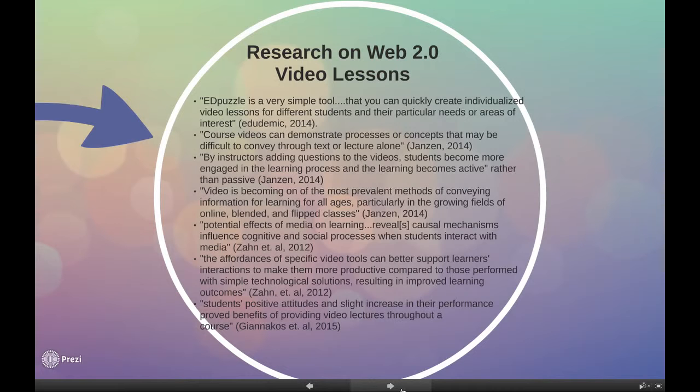Zahn et al. says potential benefits of media on learning reveal causal mechanisms that influence cognitive and social processes when students interact with media. So in this day and age, these students are really interacting with media on their own anyways, and having them interact while they're learning is really engaging for these students.